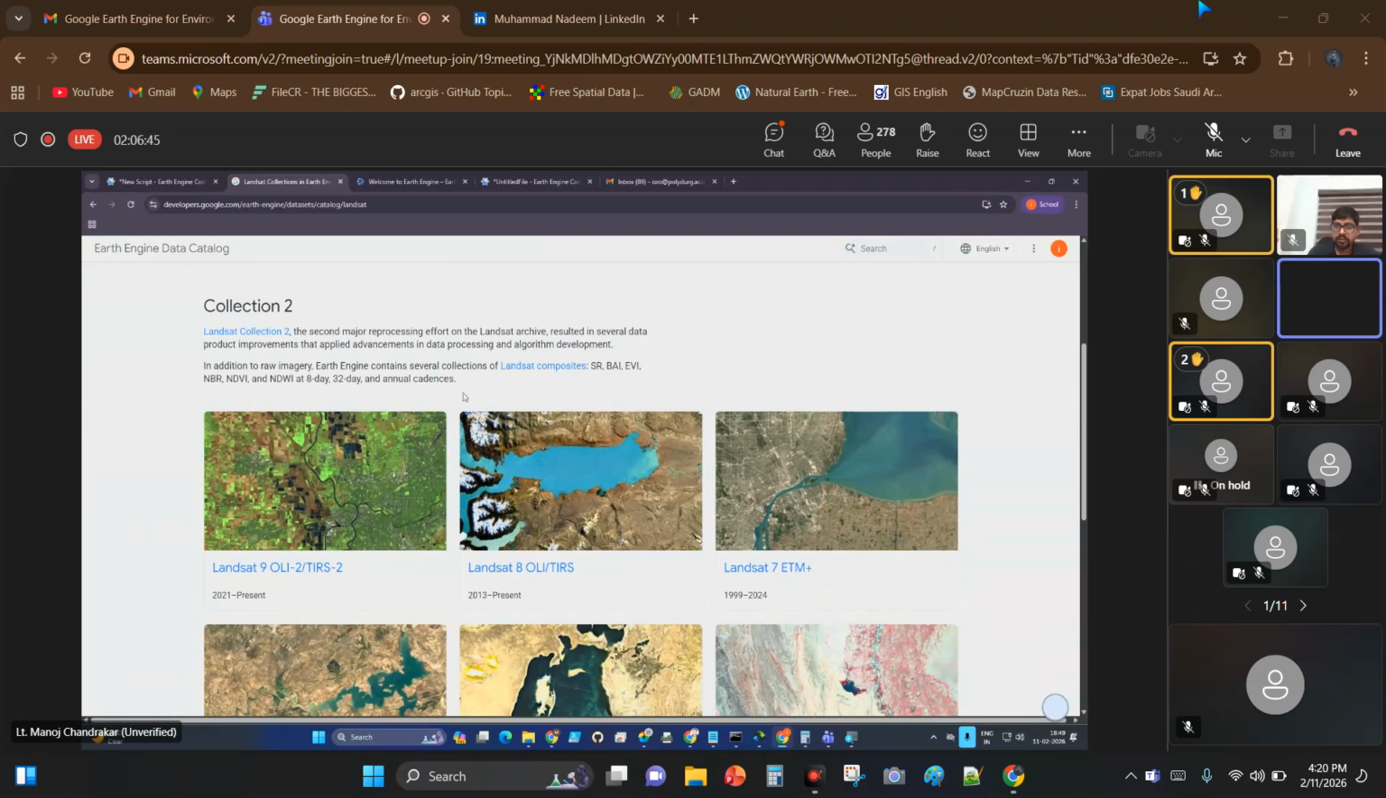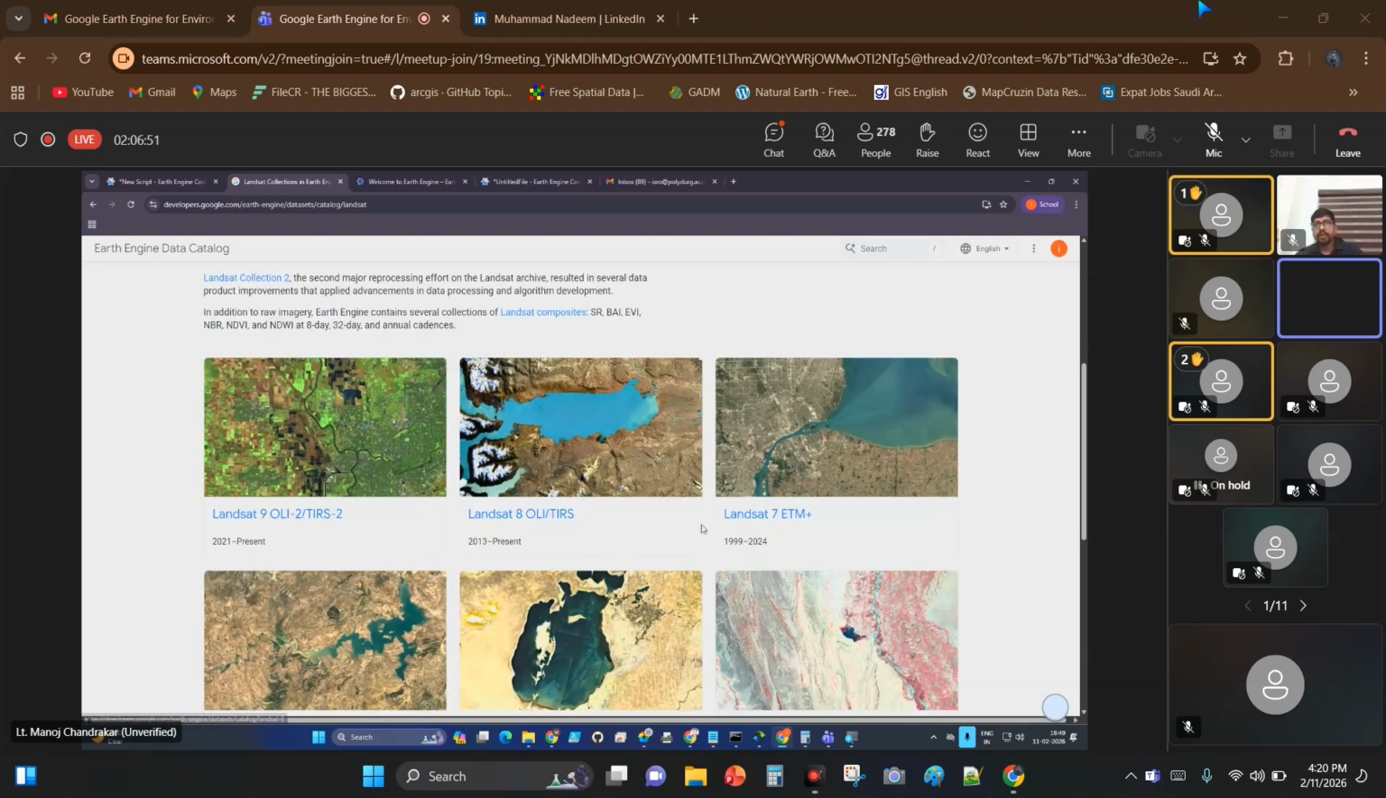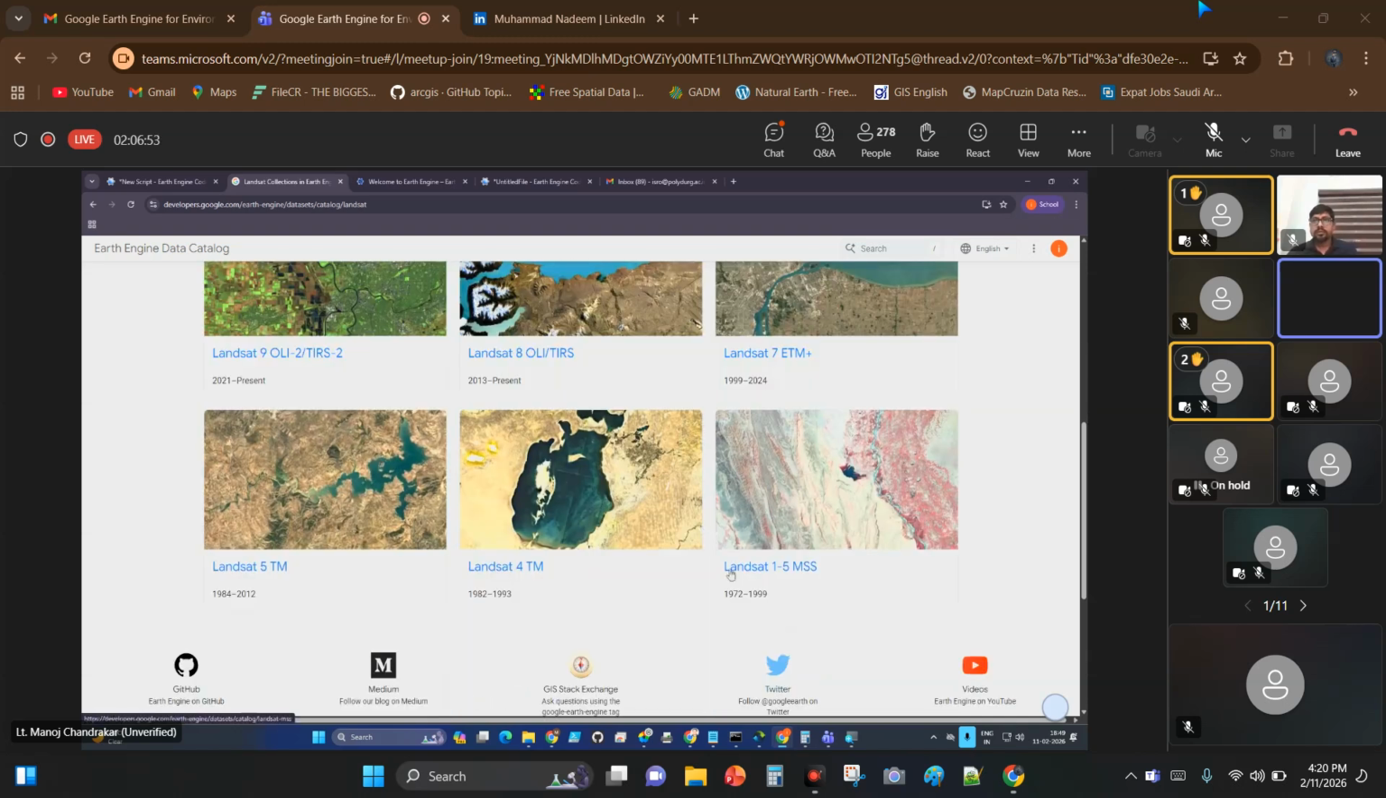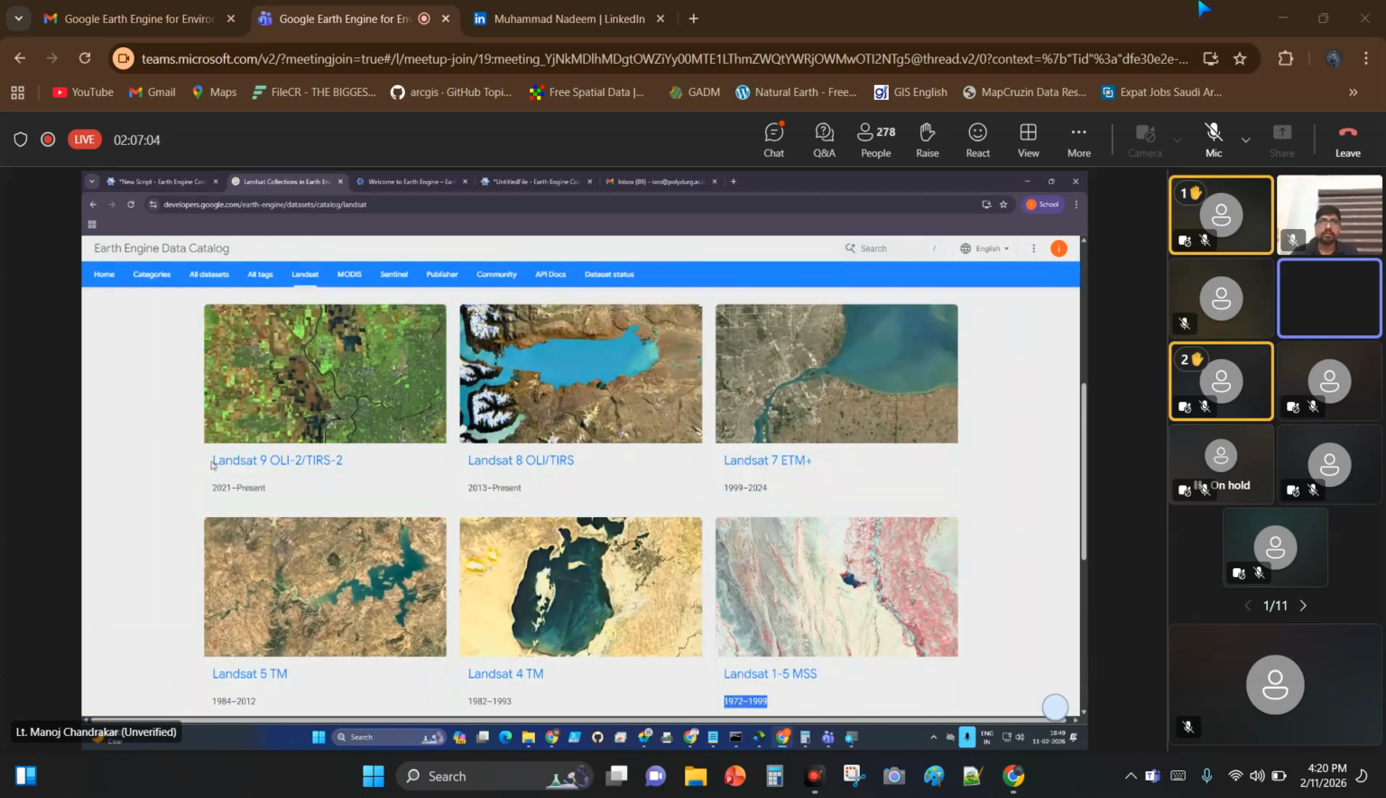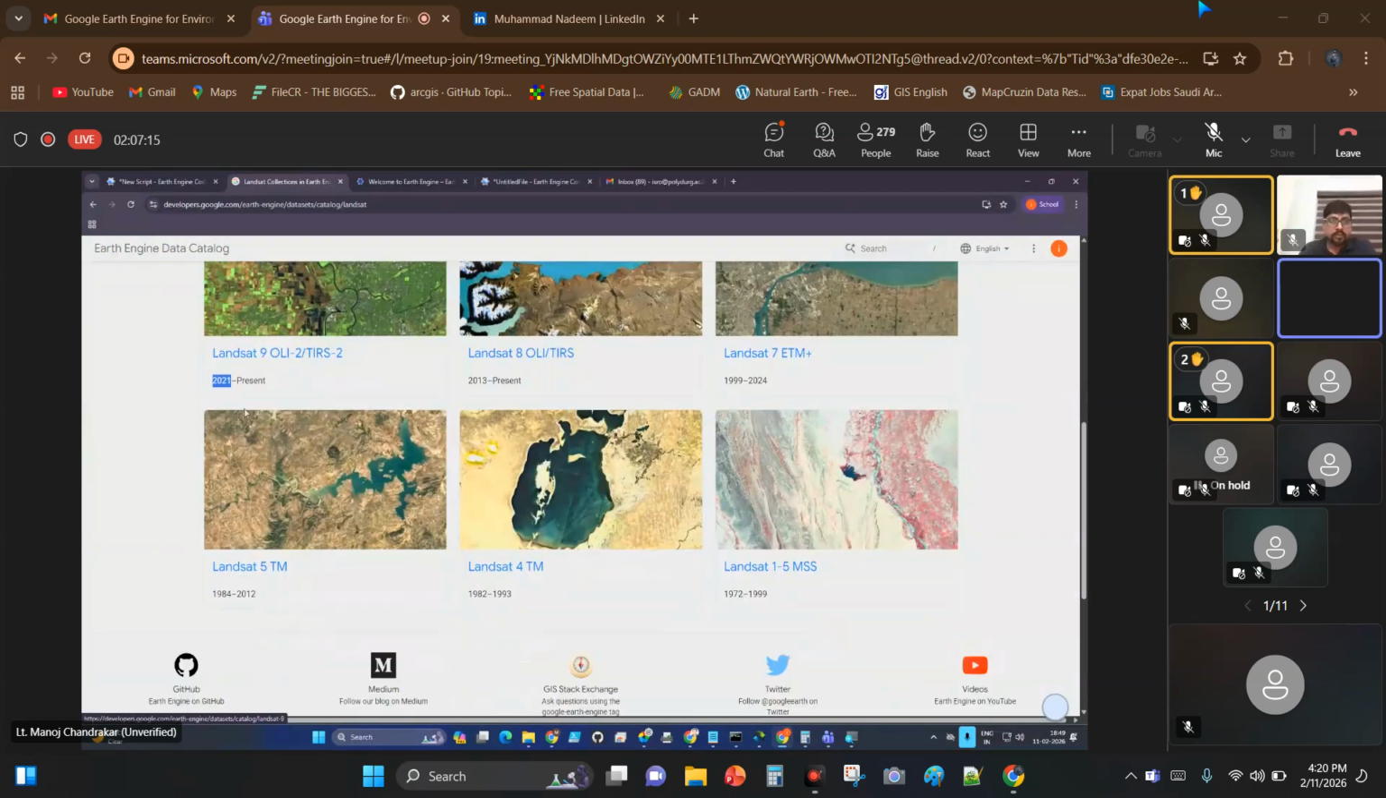Here is the collection of Landsat satellite data. These are satellites which were launched at different times. For Landsat 1 to 5, the data is available for the years 1972 to 99. Similarly, the latest Landsat was launched, called Landsat 9, and it has data from 2021 to present. So whatever your study area, you can select the satellite based on the time. So first I click this Landsat 9.